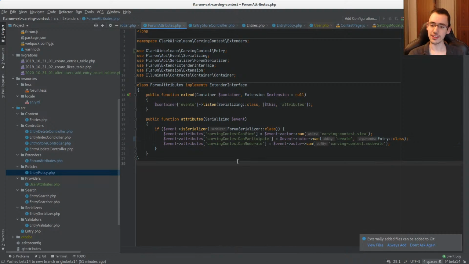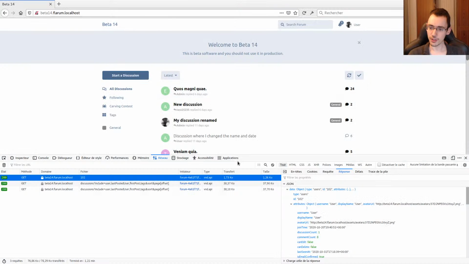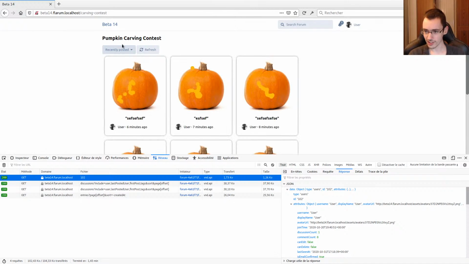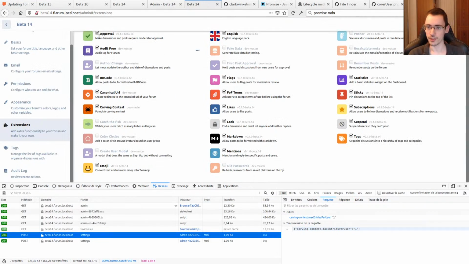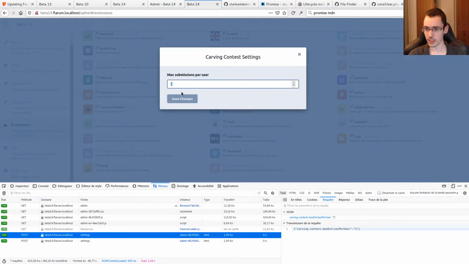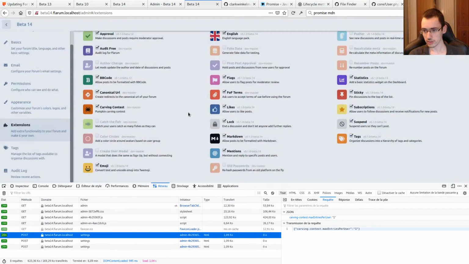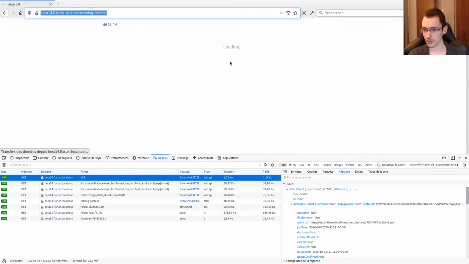Actually, we might not even need to do it. We might not even need to refresh the user, because when we create a new submission, the user is already in the payload. I cannot show you because now the button is gone, of course. Let's change the permission so that we can again create a submission.